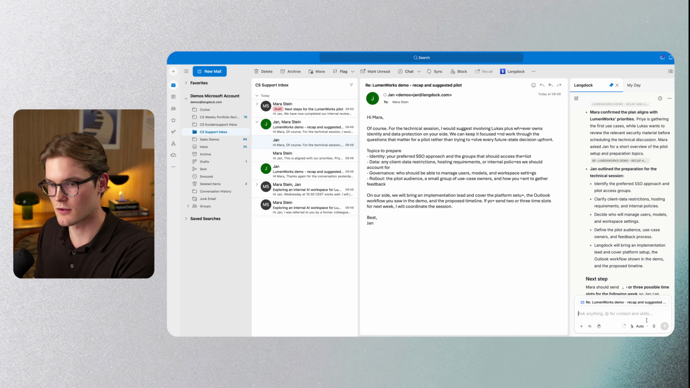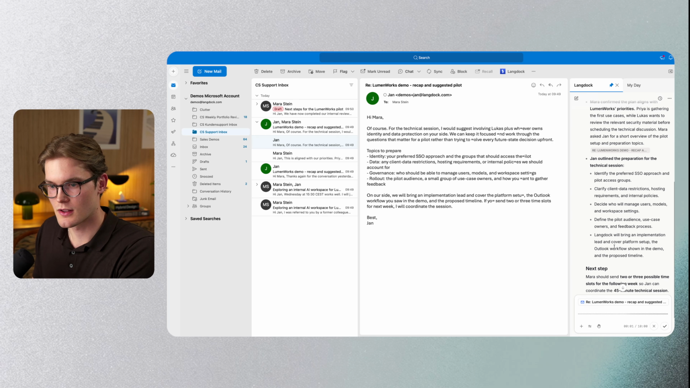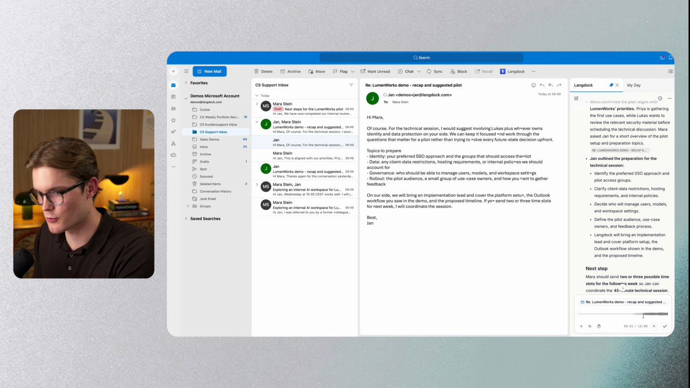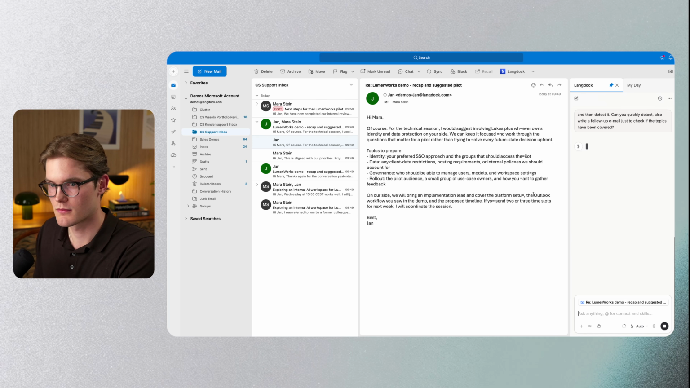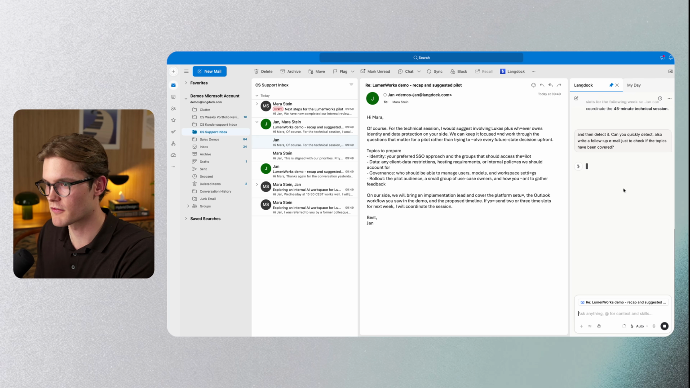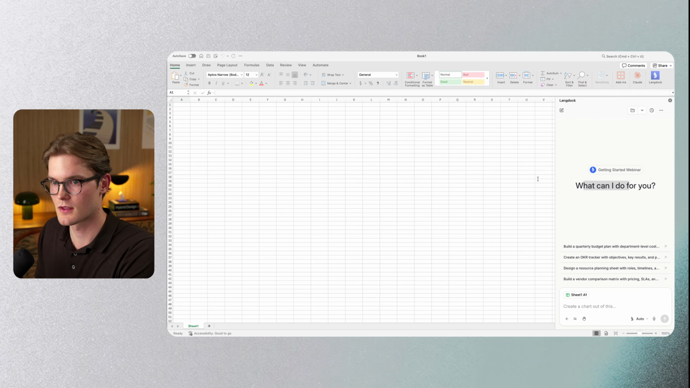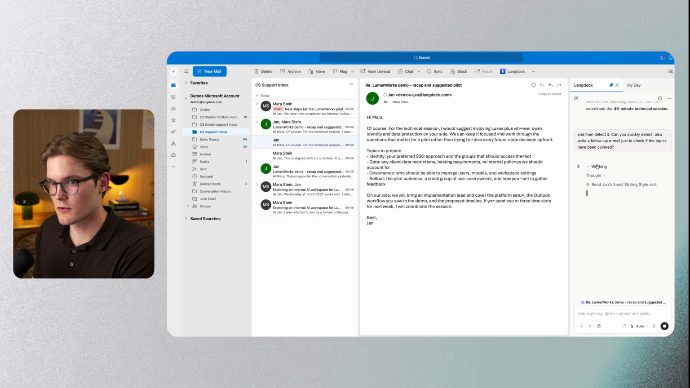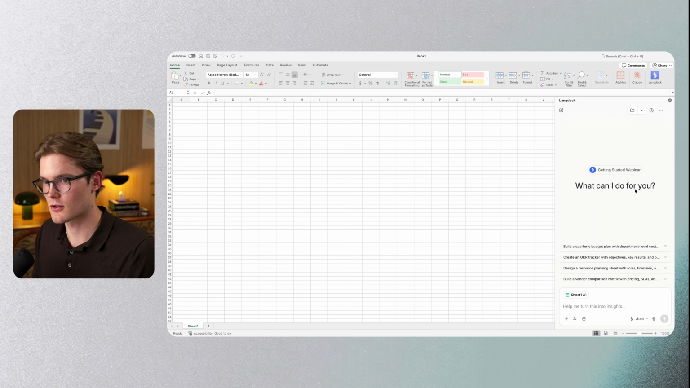And you can, of course, also say, okay, can you... Yeah, this one didn't detect it. Can you quickly also write a follow-up email just to check if the topics have been covered? Now for Outlook, you would do it from Langdock directly. So this is going, and it's also able to read your skills. So everything that you have inside of your Langdock workspace is also respected here. So the drafts won't be random, but it will actually use whatever you already created inside of Langdock right here.